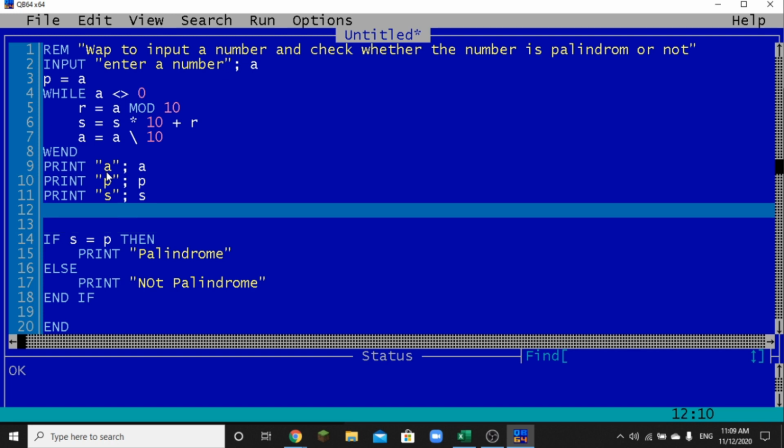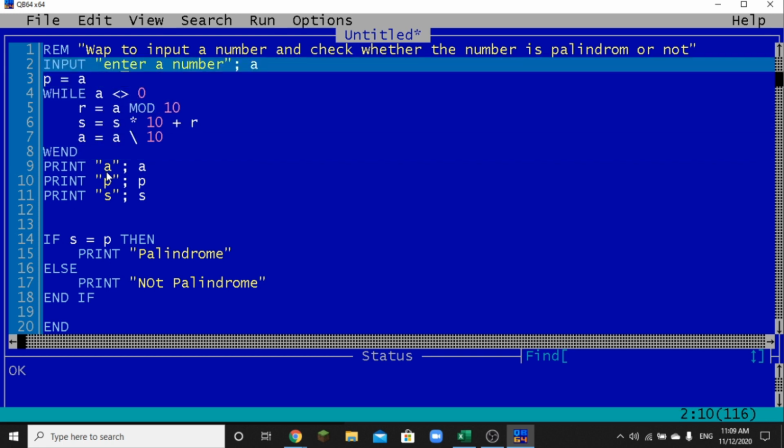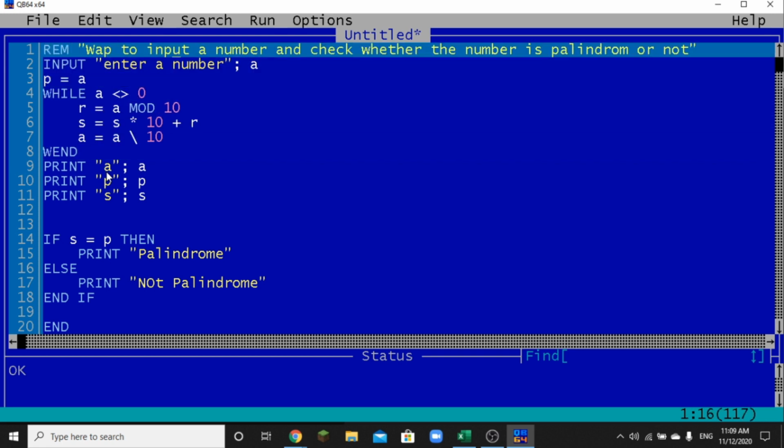Okay, now the next problem, and this is also one of the important programs. As I already told you, this is our last class before the vacation. So here I am going to explain the next important program, and that is called the Armstrong number.